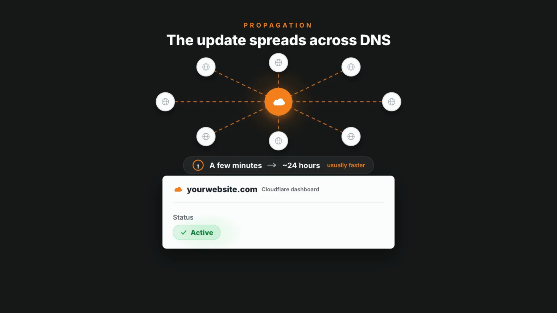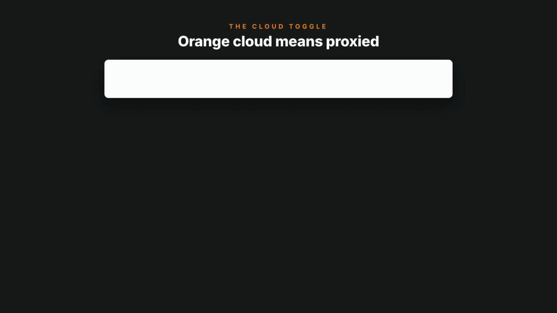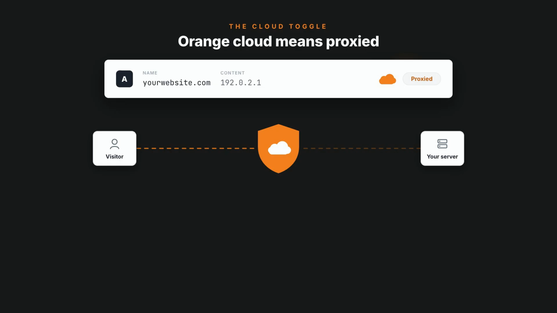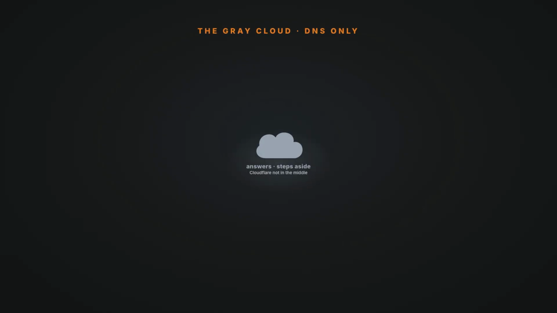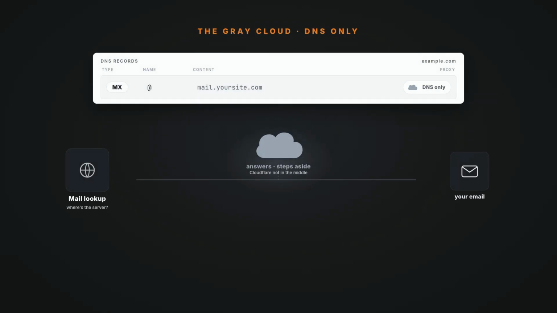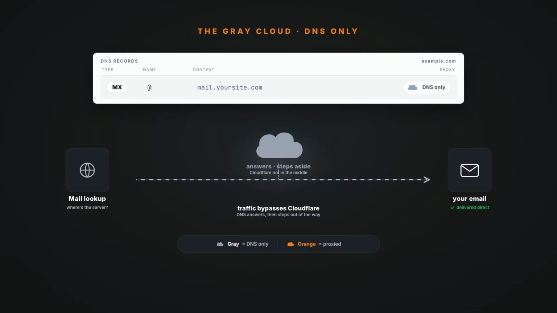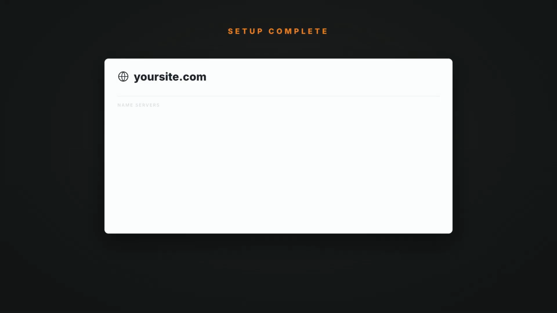Now, one more thing that trips up a lot of beginners. Inside your DNS records, you'll notice each one has a little cloud icon next to it that's either orange or gray. An orange cloud, or proxied, means traffic for that record flows through Cloudflare first, which is what gives you the speed and security benefits. You'll want this on for your main website traffic. A gray cloud, or DNS only, means Cloudflare just answers the lookup and steps out of the way, which is usually what you want for things like your email records, since you don't want Cloudflare sitting in the middle of that.